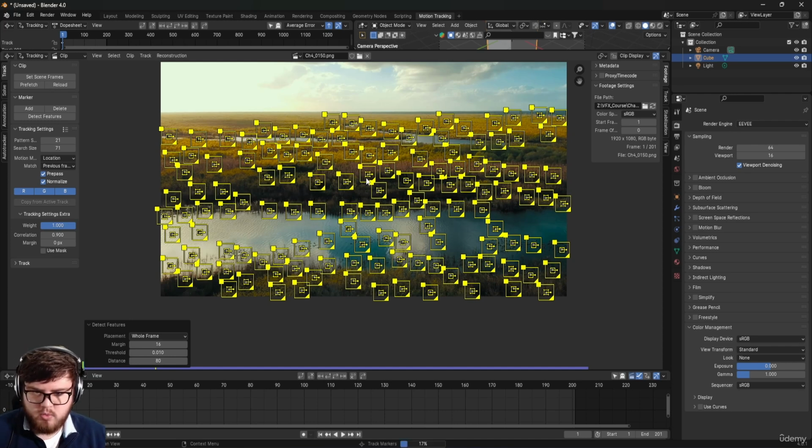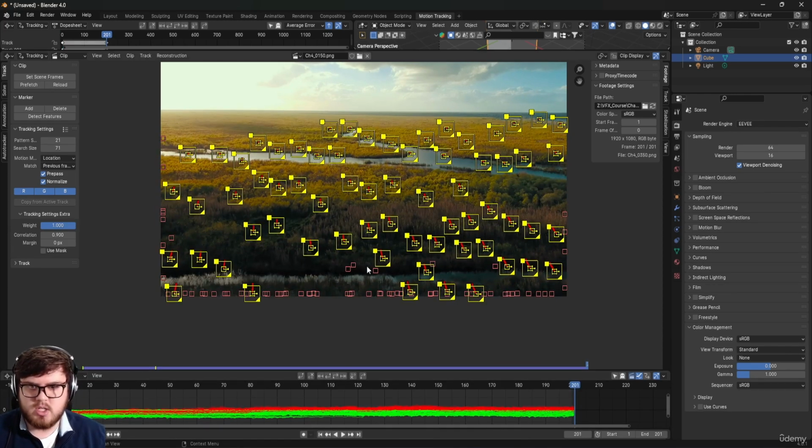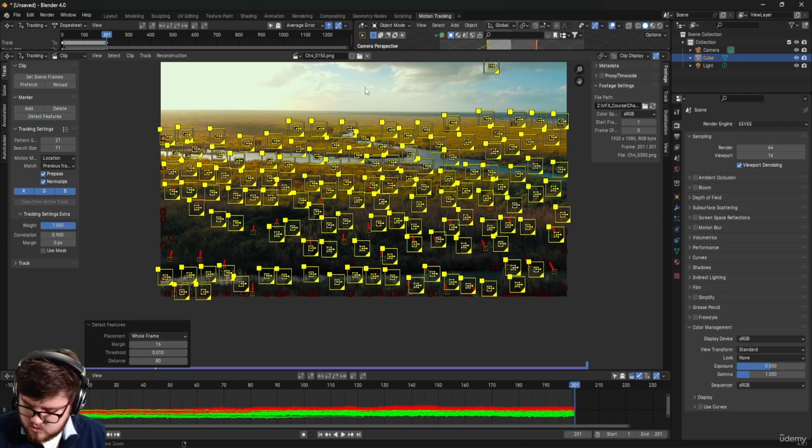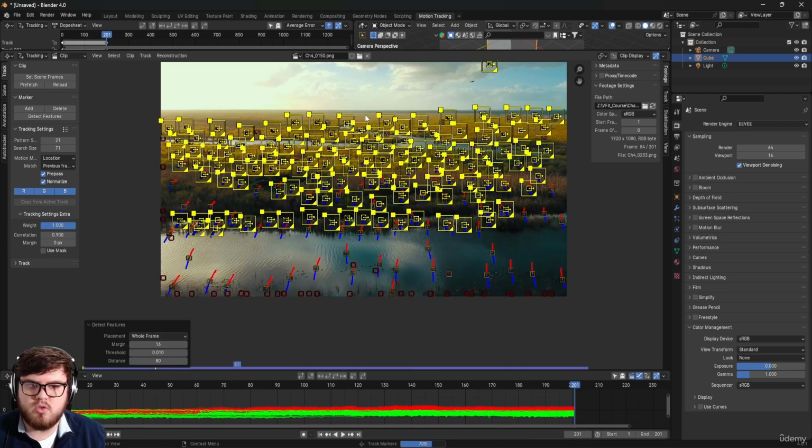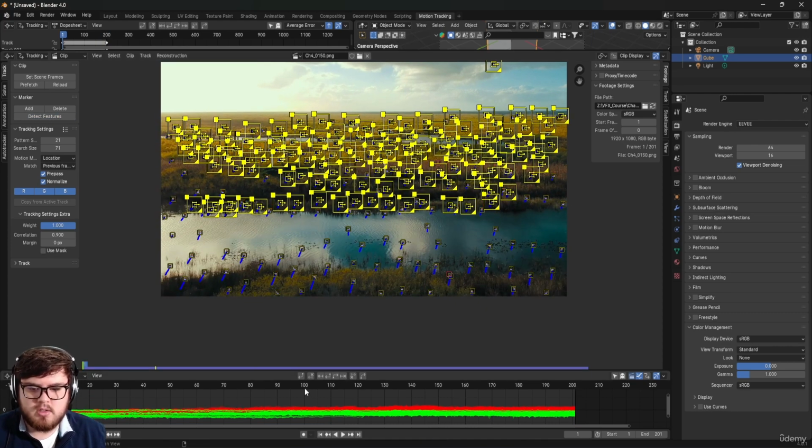Let's go ahead and hit Control T, or hit this little button down here, to track them forward. Now we're at the very end of our footage. Let's go ahead and create a new set of markers and track backwards. So I'm going to detect features again, and hit Control Shift T this time to track those backwards. And of course, now we have markers at the beginning and the end of our footage.